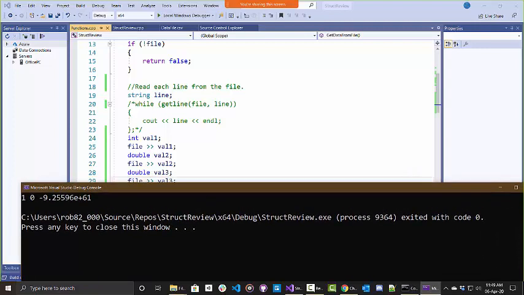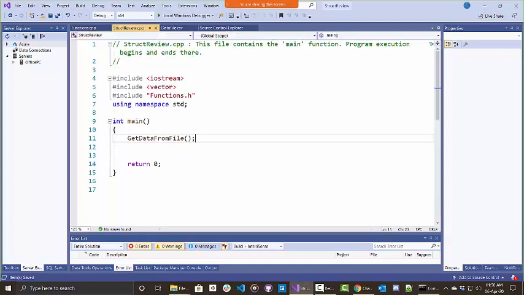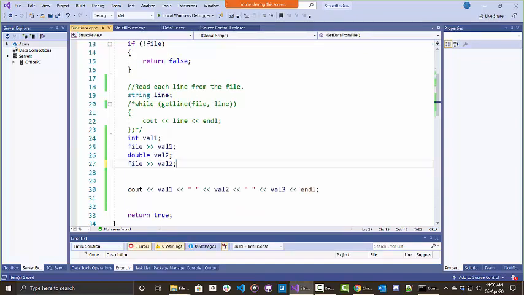Nope, that's not it. Why is it reading 0? So I think part of the problem is because of the spacing and the commas. If it's a comma separated value file, we can't really read this very easily using just a normal cin. If we had spaces in here, so if I had this, for example, this would probably work.